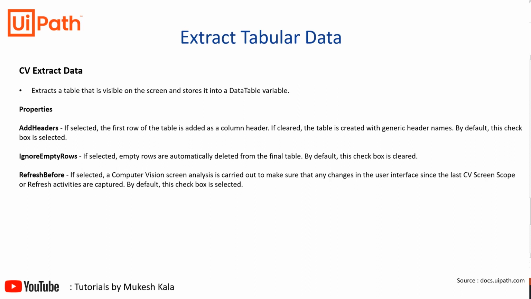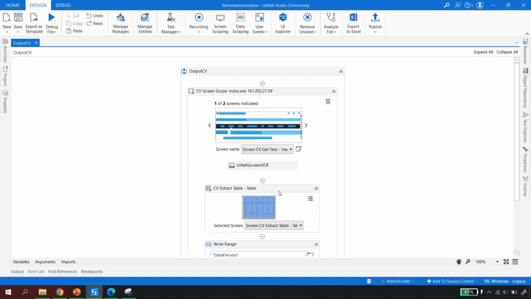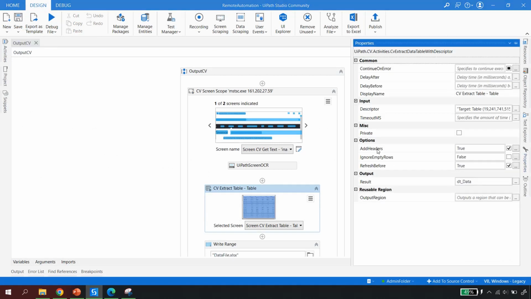The last one is called the refresh before, which simply means, do I want to do a refresh before the analysis is made, and this property is available in the UiPath. Let me go back to my UiPath Studio. I click on the CV text. If you go to the properties, these options are available here in the options category: add headers, ignore empty rows, and the refresh before. All of them are boolean, which means that we can always toggle them by clicking on this one as true, false, like this.